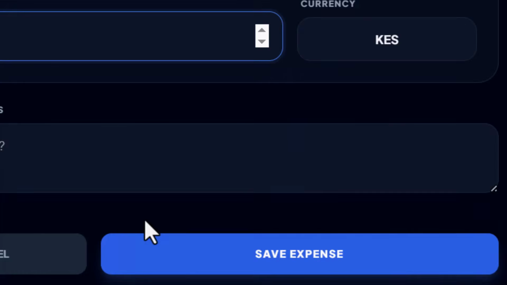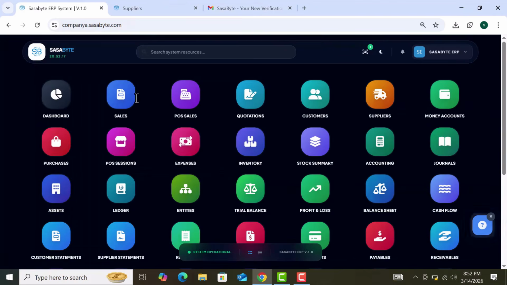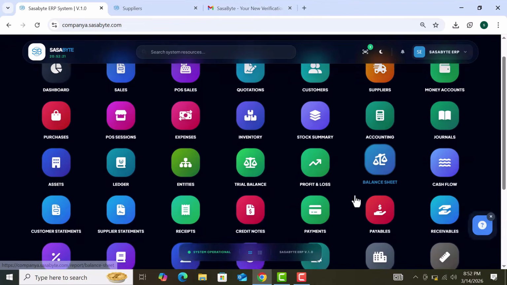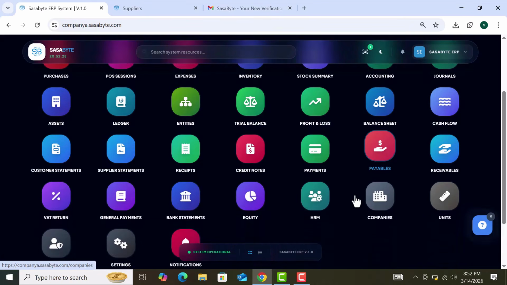Finally, click Save Expense. After saving, the expense transaction will be recorded, and the amount will automatically be deducted from the account you selected. Also remember that expense entities are created only once. After creating them, you can reuse them many times for future transactions. Every new expense will simply be recorded under the same account, and that's how you record expenses in the system.